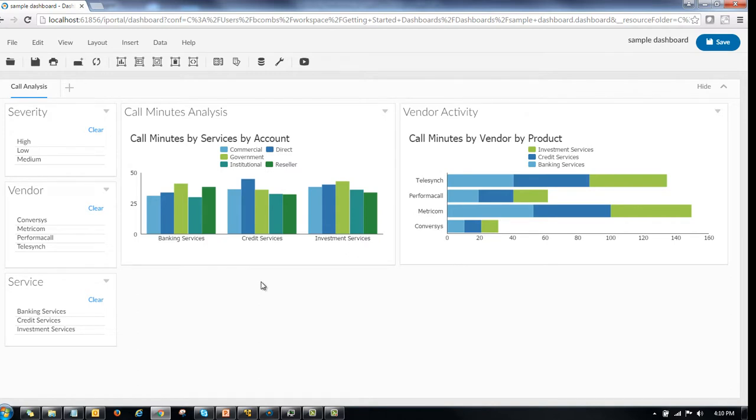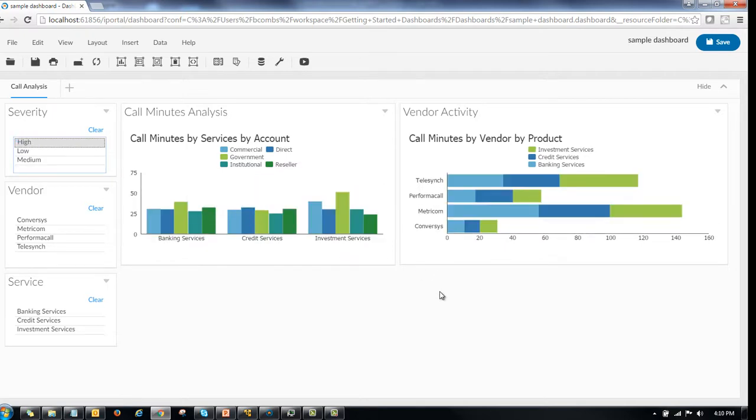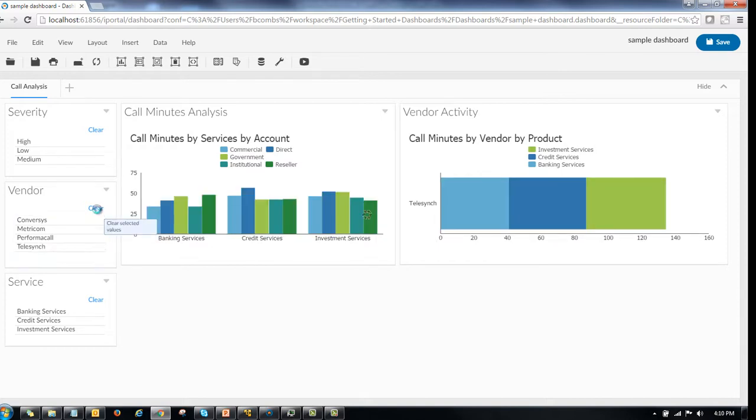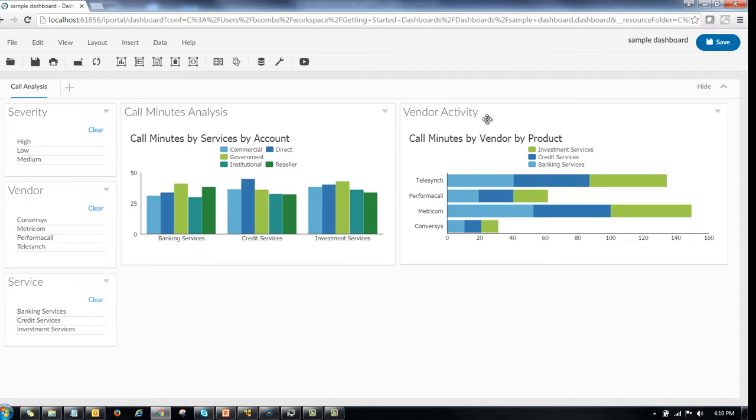Very fast, very simple. We can see it's live. If I select on severity, everything updates very quickly. If I choose severity and a specific vendor, we can see everything updates just like that. So all the filters work. I can clear these and go back to where it was at. So it makes it very simple for me to start analyzing and digging around on the data.